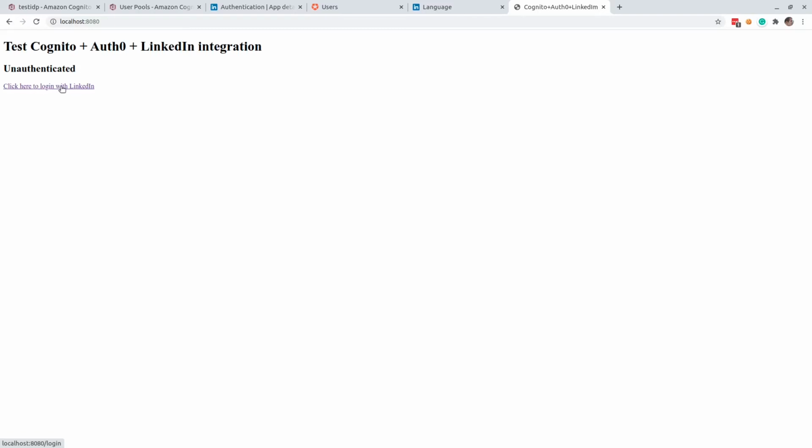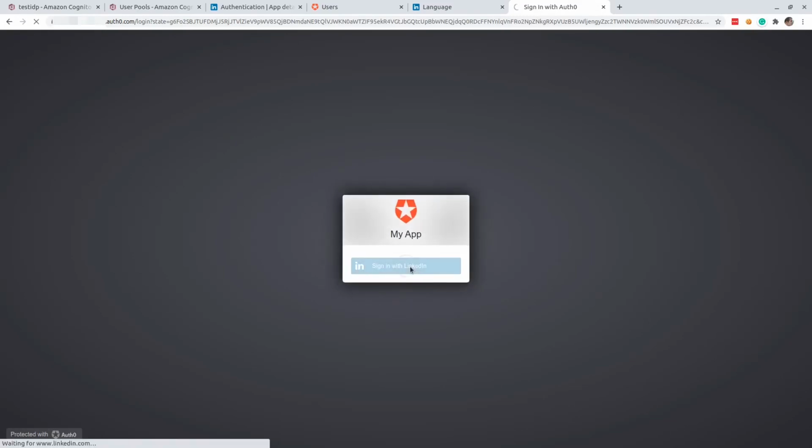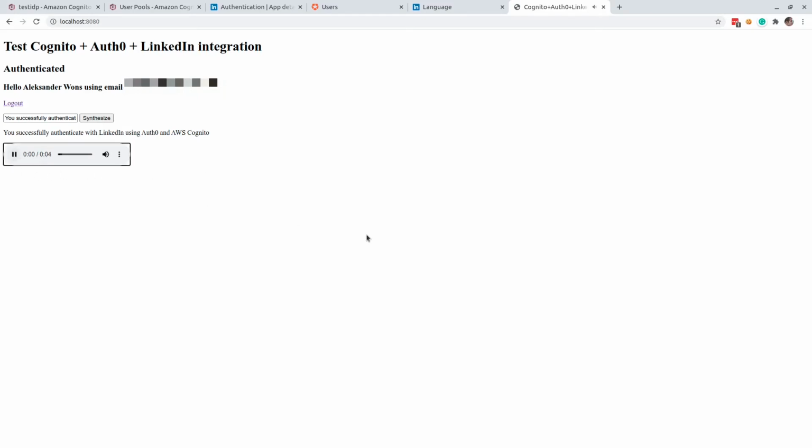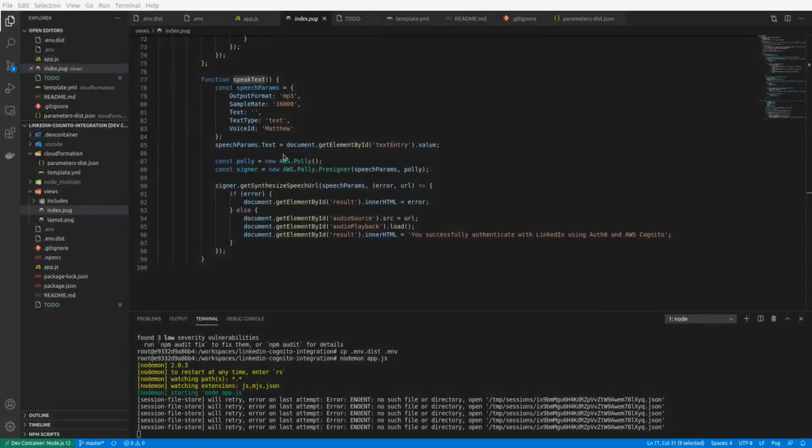And since we are still logged into LinkedIn, after choosing all the providers, we will actually go straight to our website. We won't have to go to LinkedIn anymore because we are still logged in. We now obtain a new set of credentials, and we can do... You successfully authenticated with LinkedIn using Auth0 and AWS Cognito. Synthesize our text.